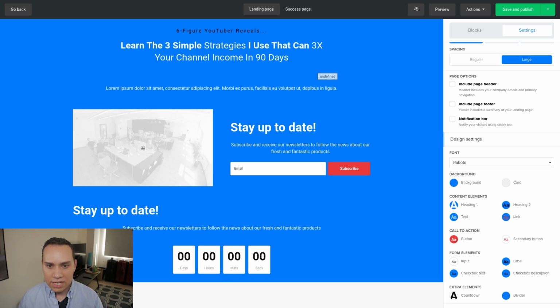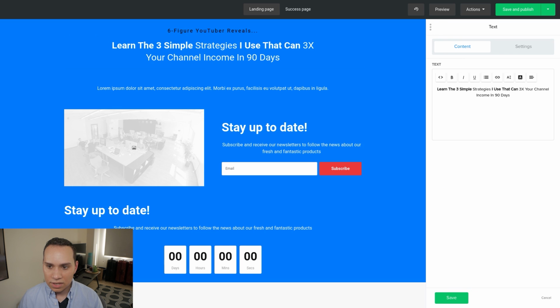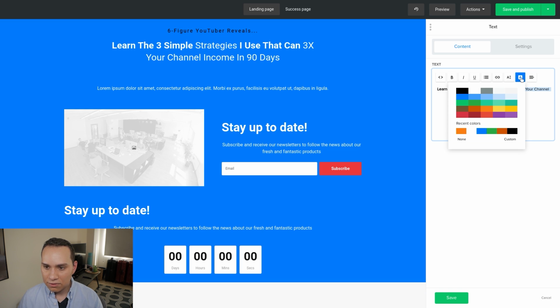So on the sample page, he had some of the text actually yellow, which kind of looked cool. The bold looks nice, but I think it would be even cooler if we could have some of the words yellow. So what we can do is come over here and say 3x your channel in the next 90 days. Select that and then click text color inside of your text box elements, and we can change that to a yellow. That does not look as good as a landing page, but hey, we're using free software, right? So beggars can't be choosers.